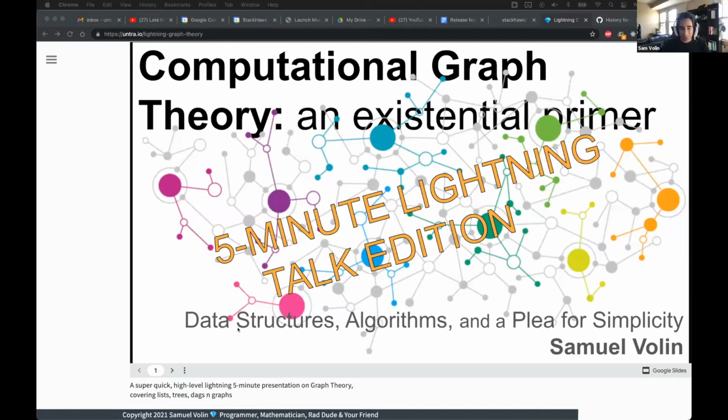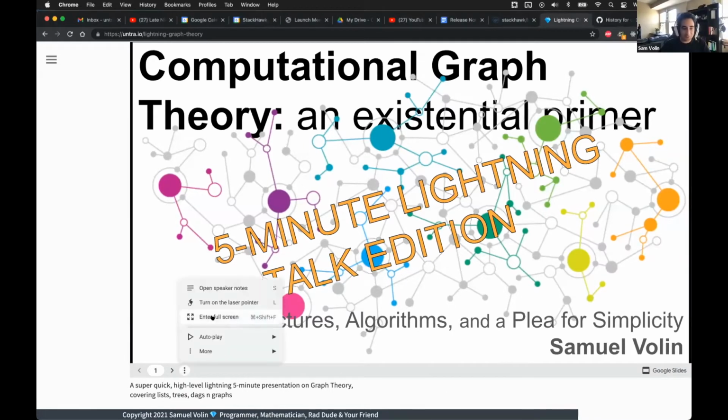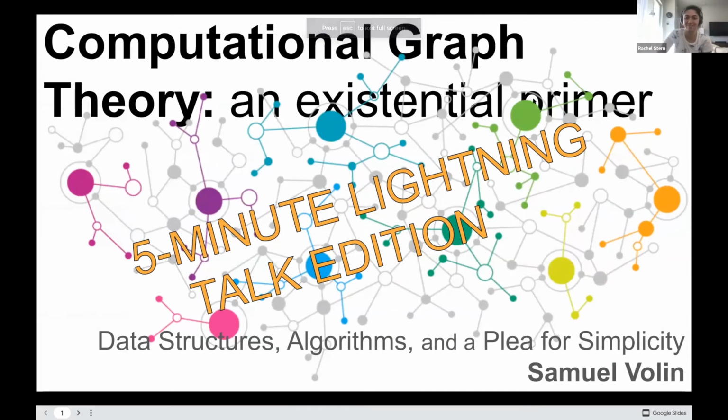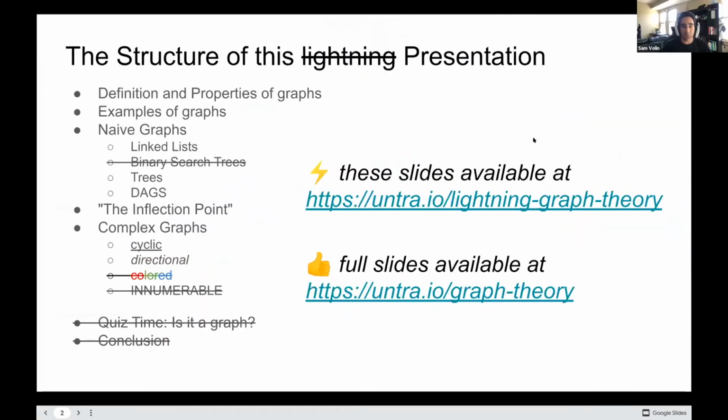Up is Sam talking about lightning computational graph theory. All right. Cool. You guys see this? All right. I love this slide. This is a copy of a presentation I've done before. Here are the slides. Here are the original slides.